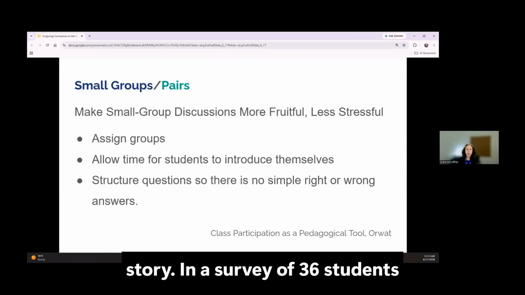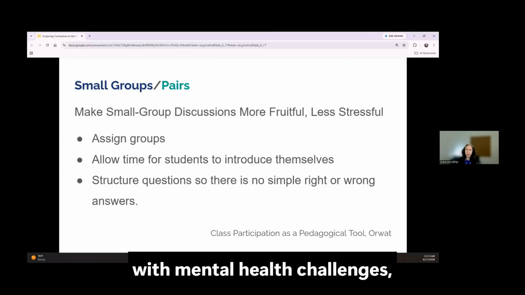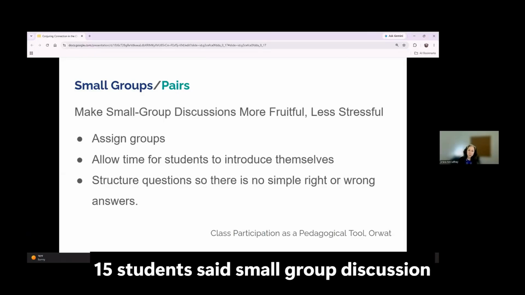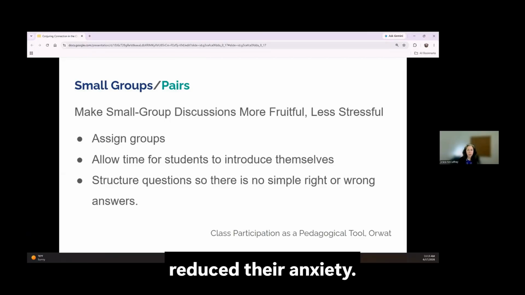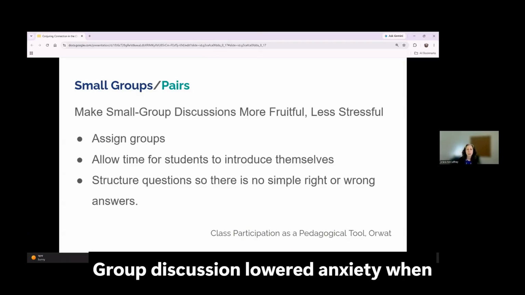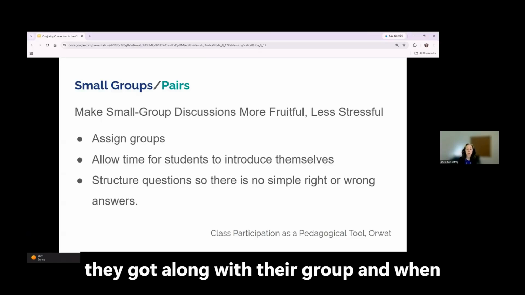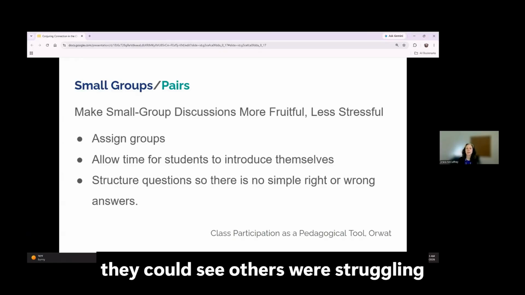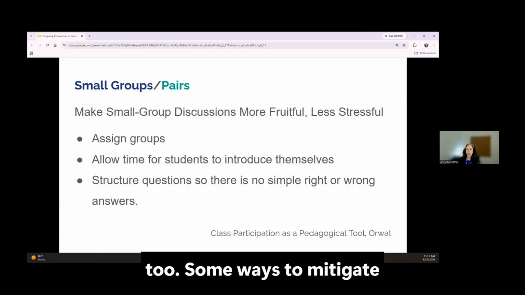In a survey of 36 students with mental health challenges, 15 students said small group discussion reduced their anxiety. 16 said it increased their anxiety. 5 said it did both. Drilling down, the researchers saw some common threads. Group discussion lowered anxiety when they got along with their group and when they could see others were struggling too.